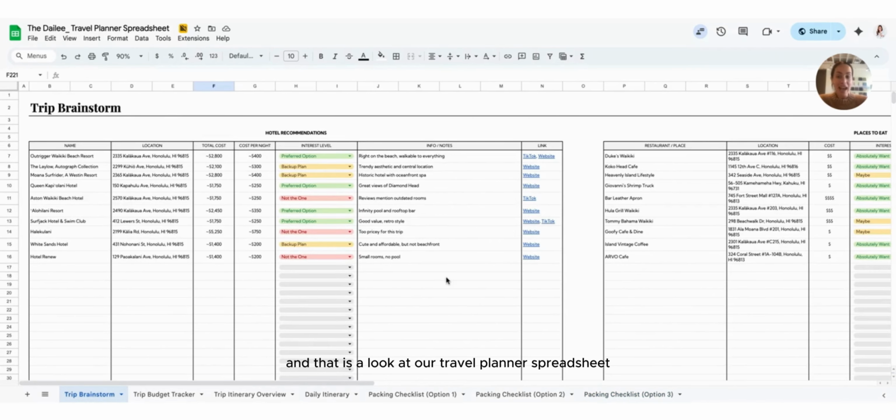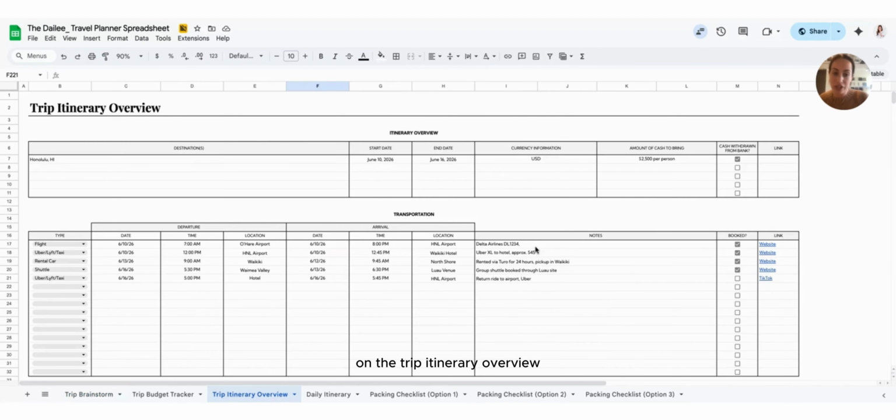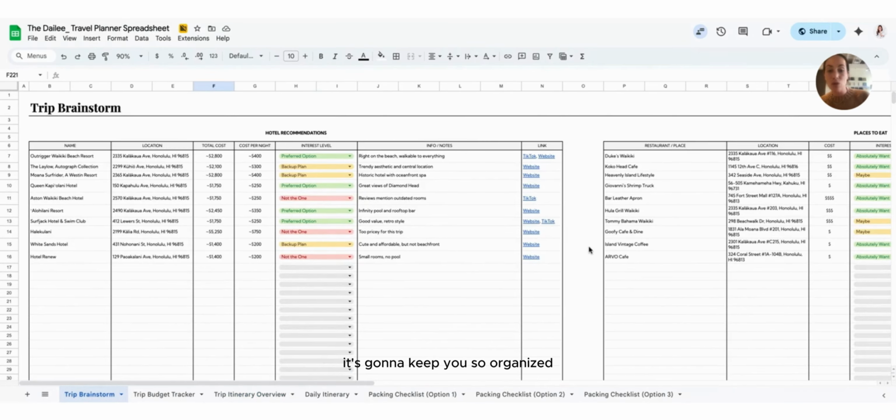And that is a look at our travel planner spreadsheet. I mean, seriously, this will keep you so organized. And it's really just such a good rubric for guiding you through the planning process. Some of these recommendations that we took from the team, like the currency, for example, on the trip itinerary overview, I was like, wait, I never even thought about that. And that's something that you do need to think about. So you are going to love this spreadsheet. It's going to keep you so organized and allow you to plan a trip that you'll remember for the rest of your life.